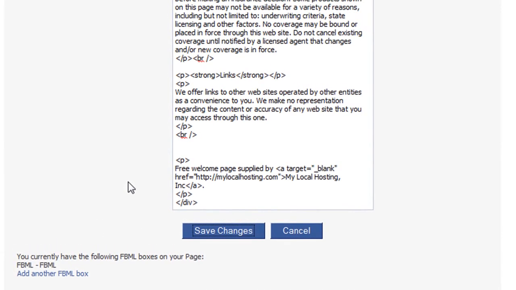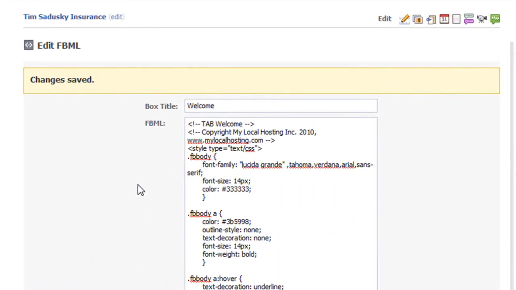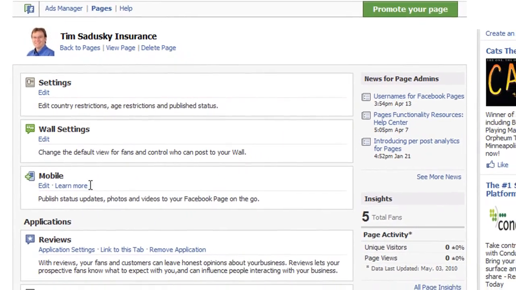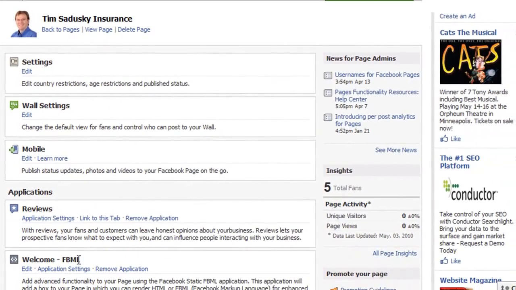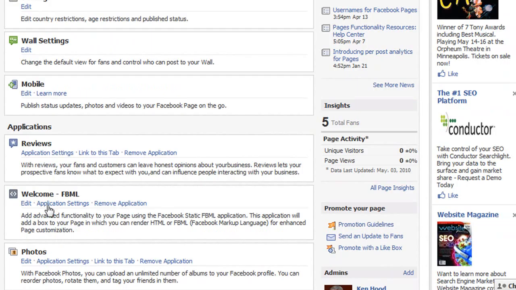and we're waiting for Facebook. Excellent, we're back. Facebook has saved the changes. You want to make sure changes are saved as you see here. Go back to Edit, and you're back on your Edit page. You'll notice now that you named the tab in the box that the word Welcome, which is what we named it, is now showing up.